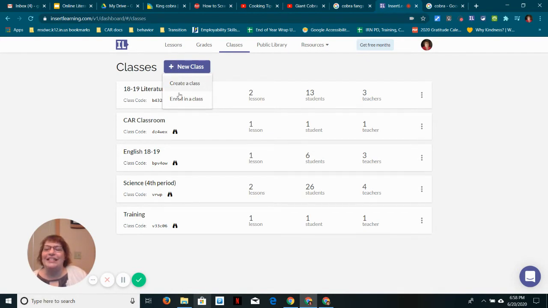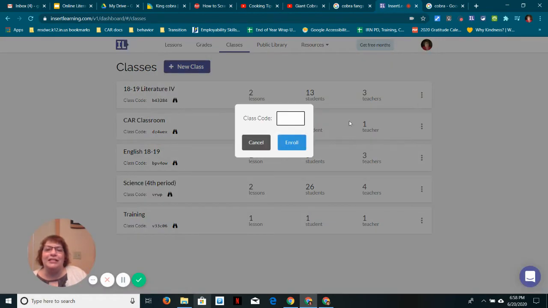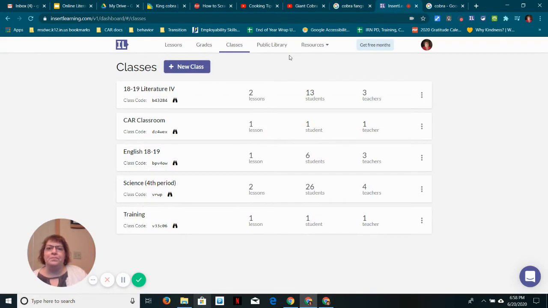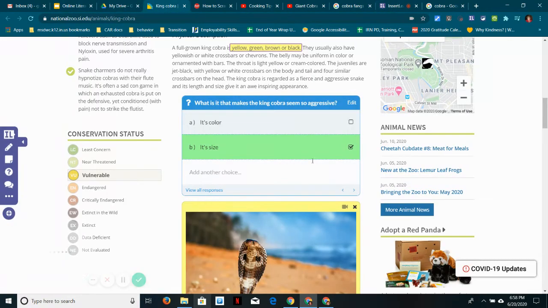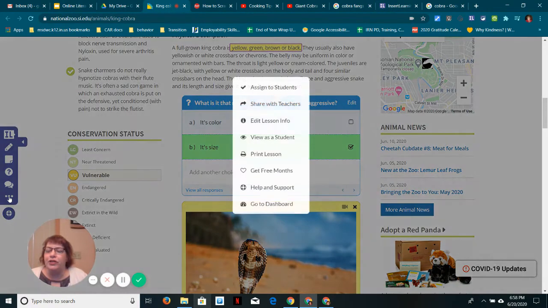You can either create a class or enroll in a class. So if I do this, then I can enroll in somebody's class so that I can do that on my account. And I believe you can join your own class so that you can see it as a student, but there's really no need to, because if we look at our other options here under the 3 dots, one of those is to view it as a student. So before I show you that, I want to talk about the other options on here.